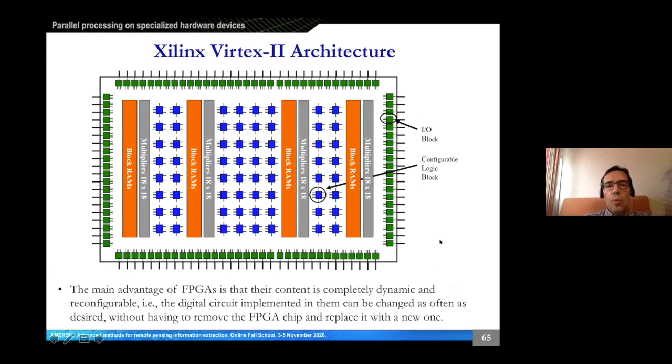One of the most popular architectures for onboard exploitation has been the Virtex architecture of Xilinx. I'm here describing Xilinx Virtex 2. And the main advantage of FPGAs is that their content is completely dynamic and reconfigurable. We can have different algorithms implemented in the same board, and we can change them as often as desired without having to remove the FPGA chip and replace it with a new one.